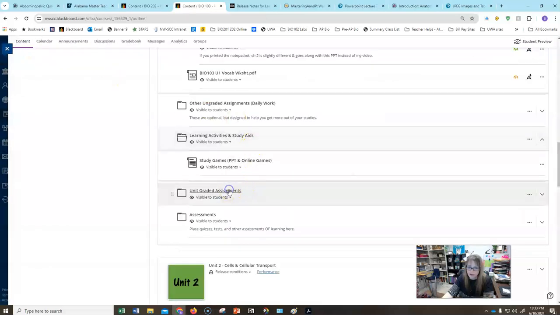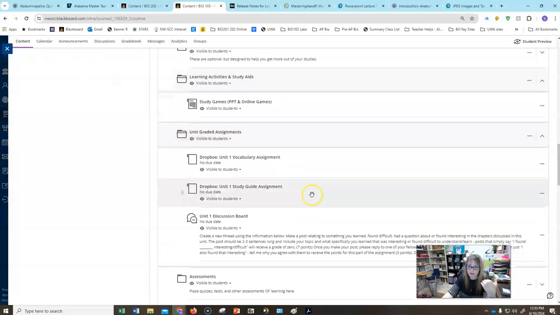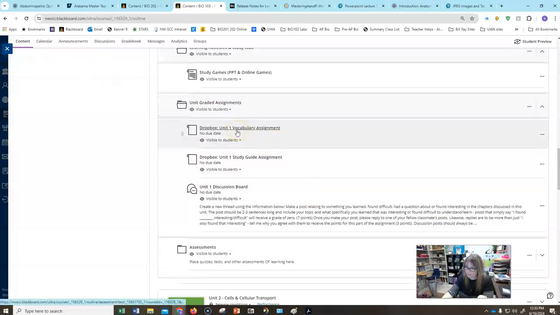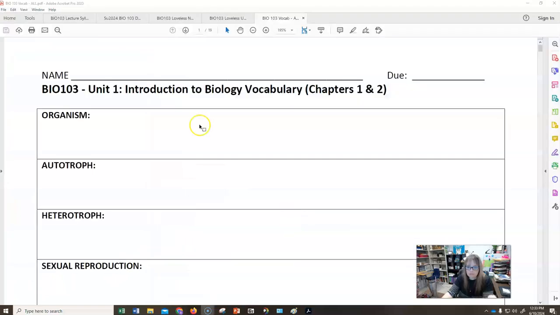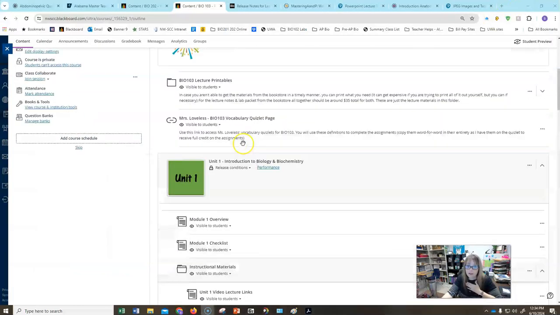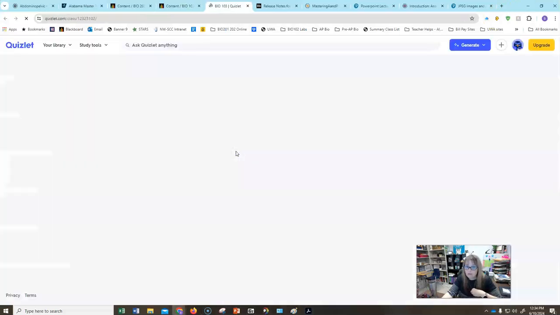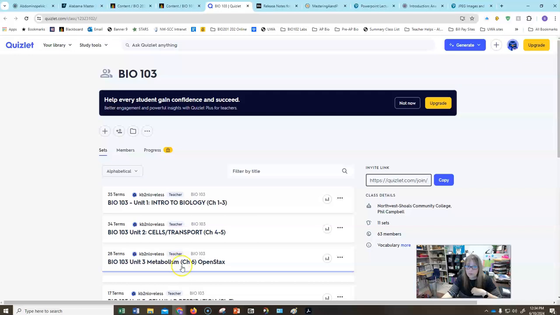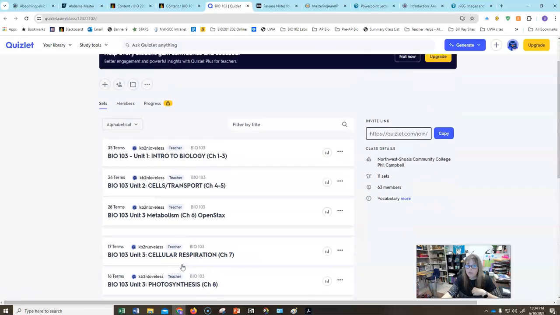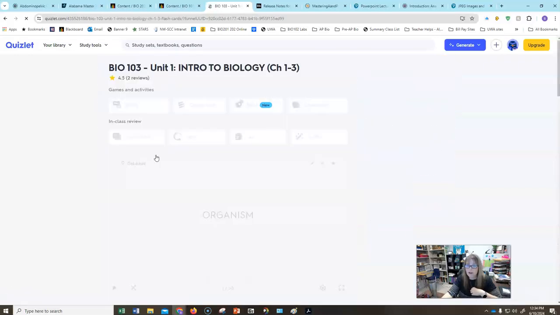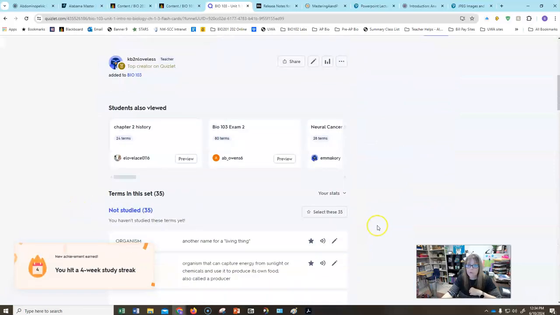So, unit graded assignments. These are where you turn in your different things. So vocabulary: in your note packet, you will have a worksheet that you put your vocabulary on. And so you would write your definitions from my Quizlet link. So if I go back over here to this front page, if you click on this vocabulary Quizlet page, it will take you to my Quizlet. It has all of the 103 materials in order by unit. You open it up and you copy down my vocabulary words, word for word.